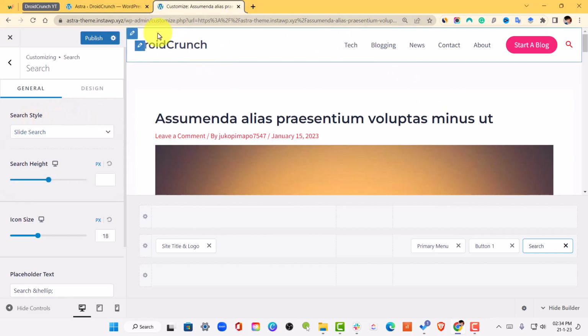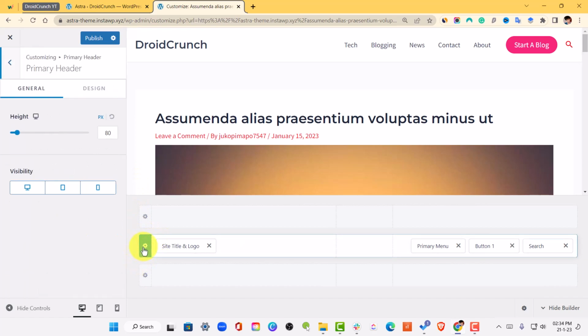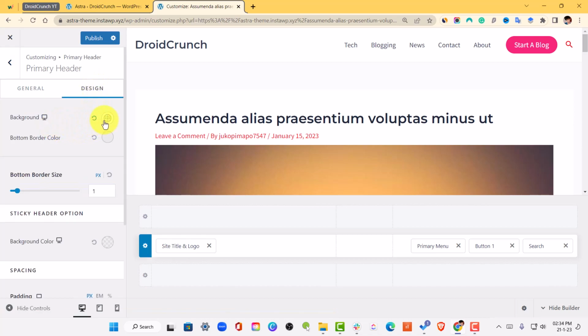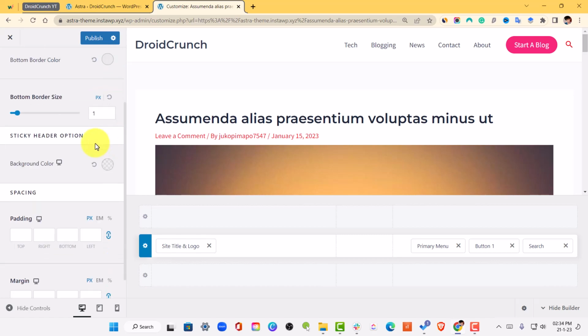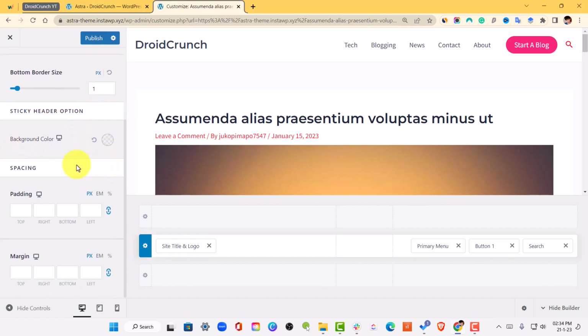Okay, and if you want to change the color of your background, you can click on this settings icon and go to design. You can change the color from here. You can change the bottom border color and the bottom border sizing. You can change the header background for your sticky header. Okay, and you can set the spacing, margin, and all of these things very easily.